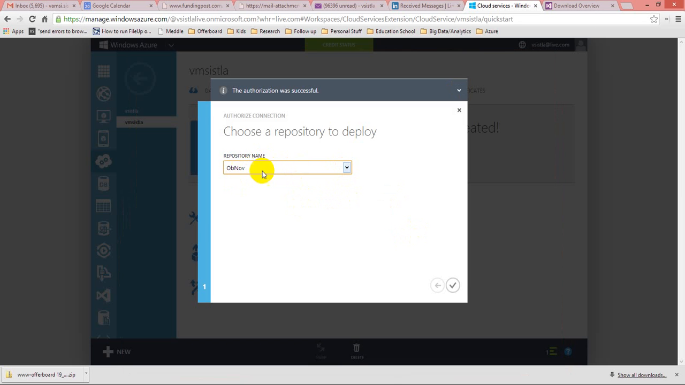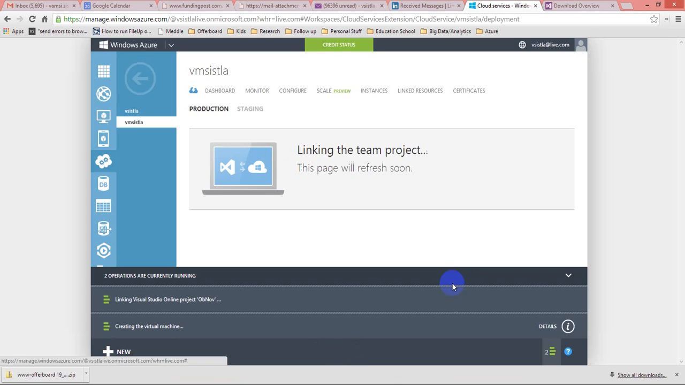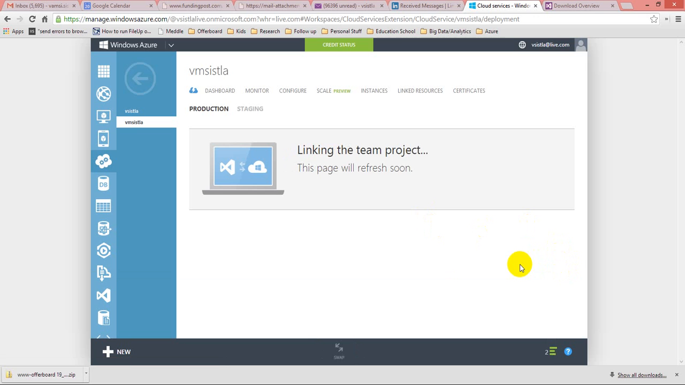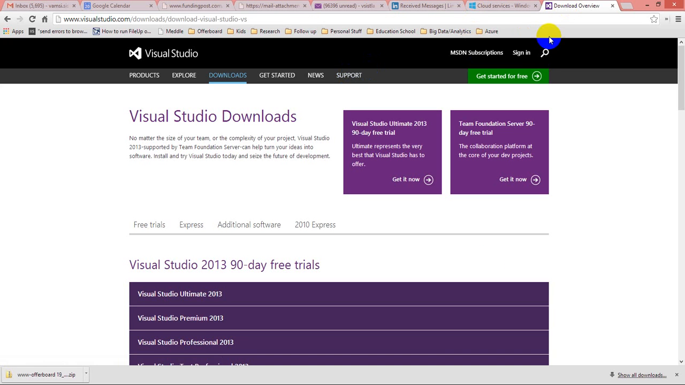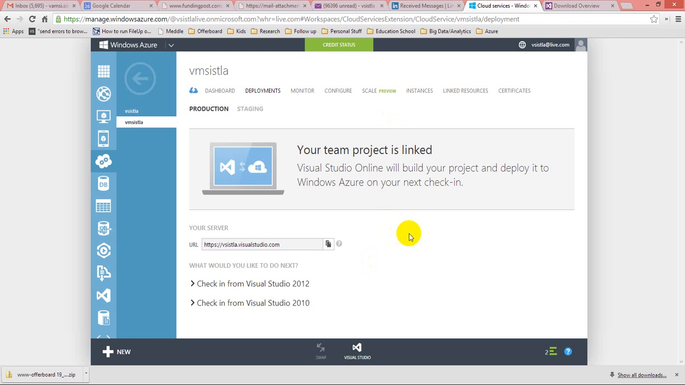Since I only have one repository, it's only showing me that. So when I say OK, right now, as you can see, it's linking the team project as we speak. Momentarily, it should update and tell me that the Visual Studio Online project is connected. Which means I could actually go into my Visual Studio Online account and push some code there, and as soon as it's checked in, that code gets published into my cloud service.